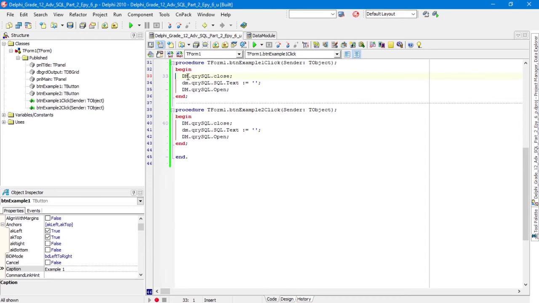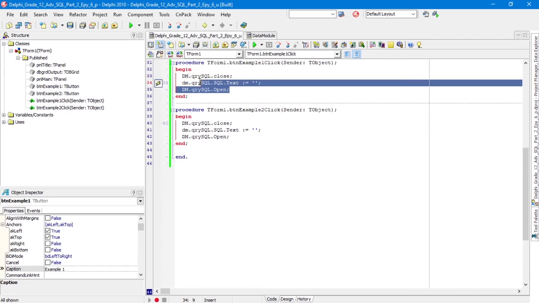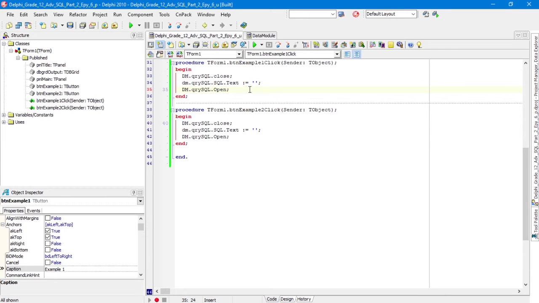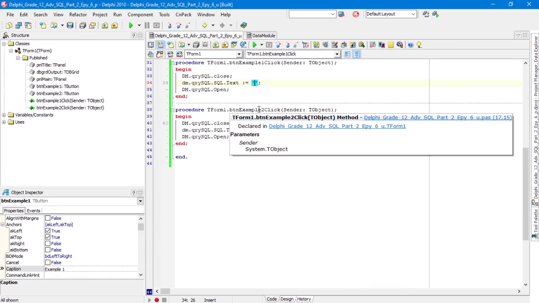So, as per normal, we've got our dm.query.sql.close, dm.query.sql.text and dm.query.sql.open. Now, this is the normal standard way you do any search queries. If you do an insert, update, or delete, you would use execute SQL. Now, in here, we place our SQL statement.